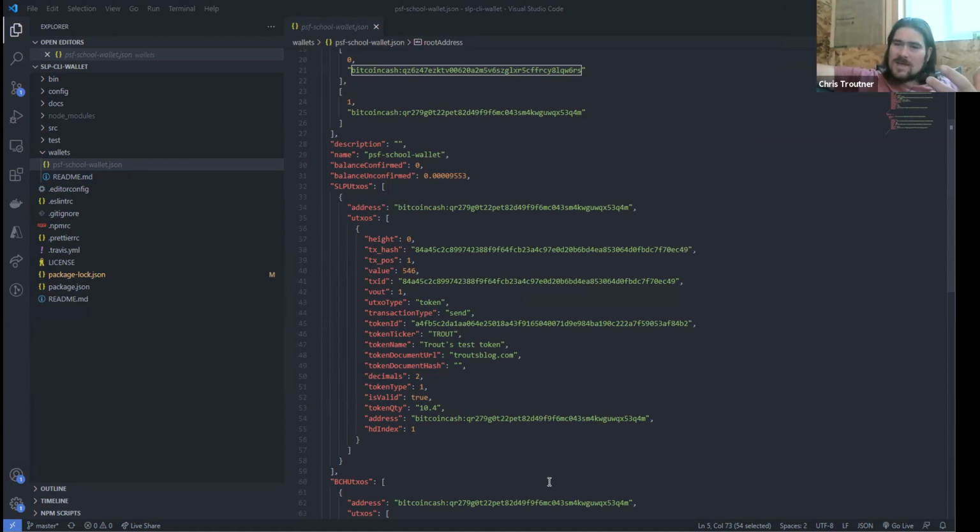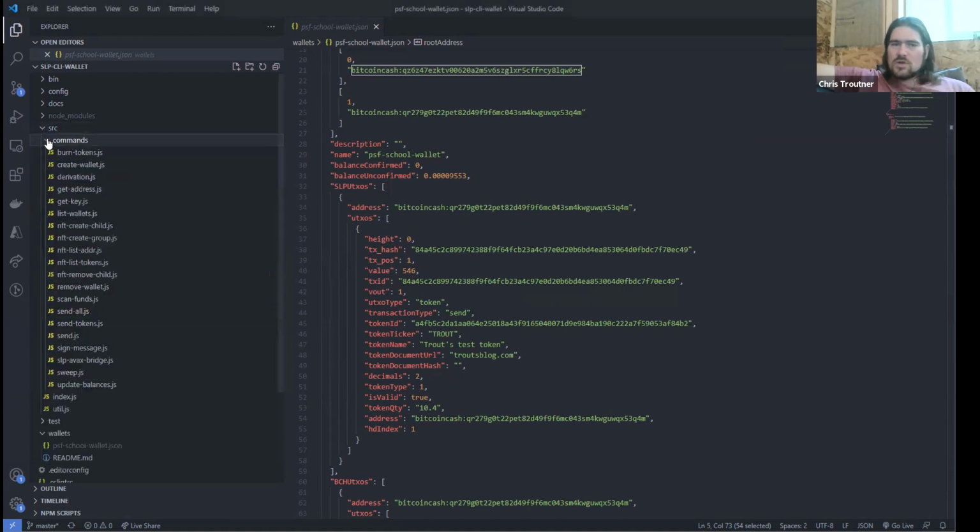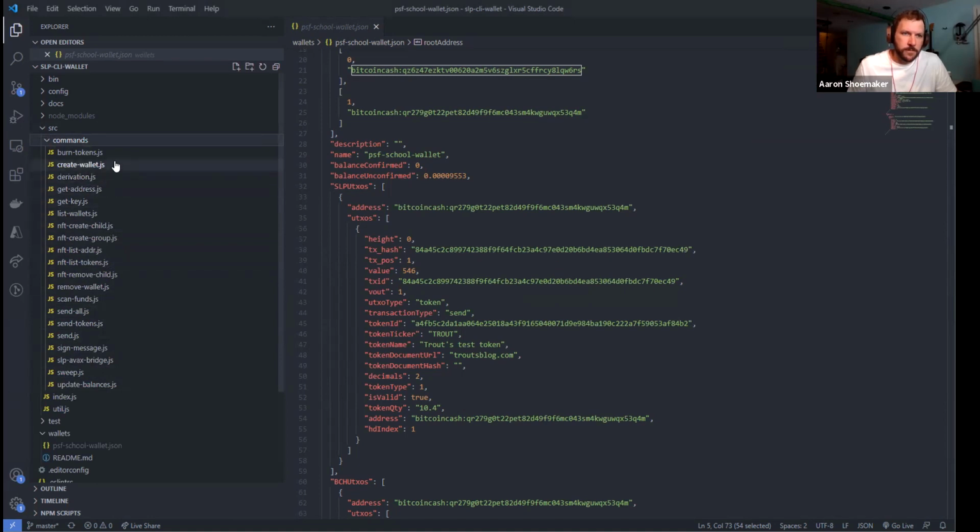And like those NFT commands, Stoyan submitted those, and I played with them a little bit, but this isn't going to be a heavily QA'd wallet. It's more intended for rapid prototyping.